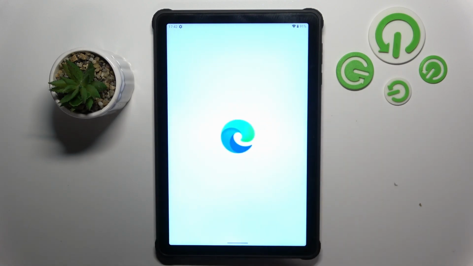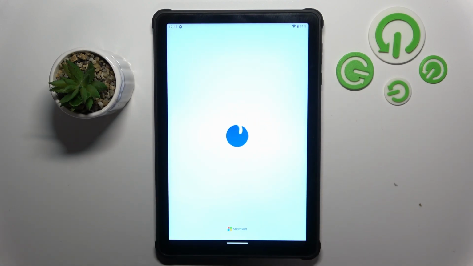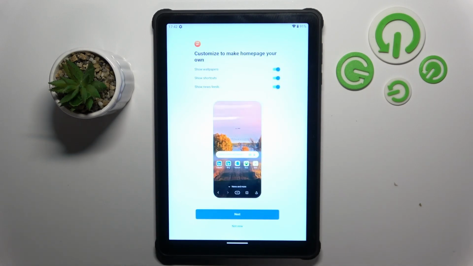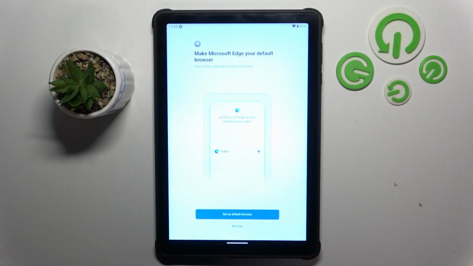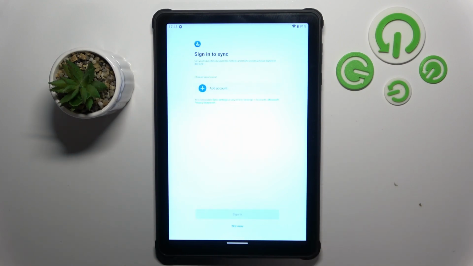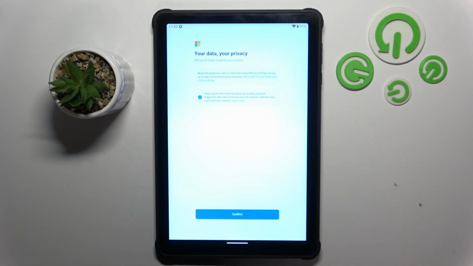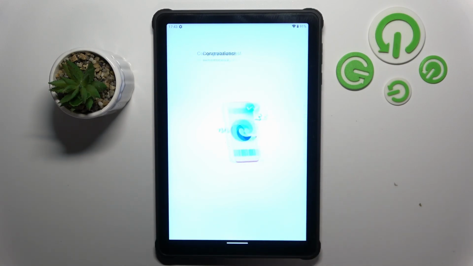Now you can click open. And here you can click skip introduction, and now you can customize your homepage, or you can click not now. Here you can make your Microsoft Edge your default browser, or you can click not now. Now you can sign in to sync your data, or you can click not now. Here you can confirm your data and privacy settings.